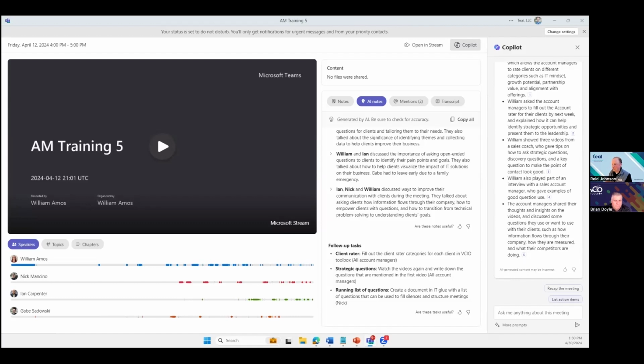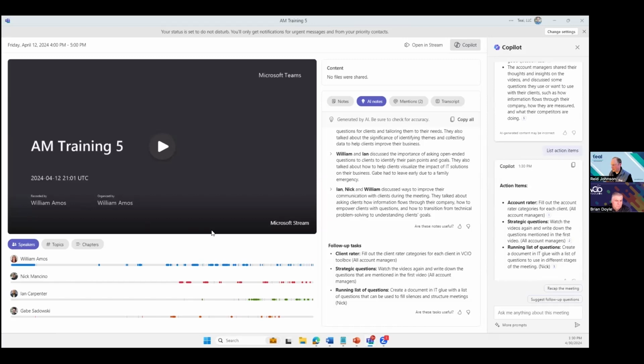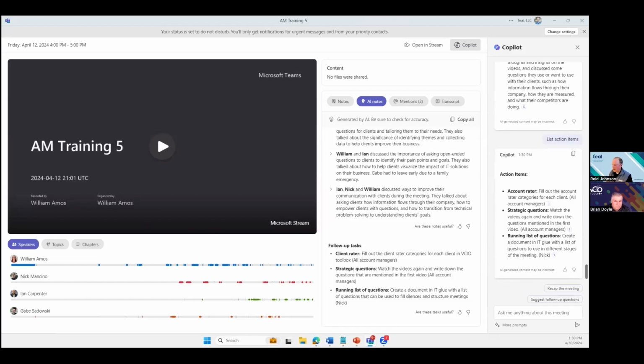And I could also list action items. So what were the action items the team agreed to? Fill out the account rater, watch the videos again, generate a list of questions. So really quickly, from not even attending the meeting, I know what we were talking about and I know what the follow-ups were. The really interesting thing that you can add is asking the AI for its own suggestions. That's what I found really interesting. What are the things that I should be thinking about?